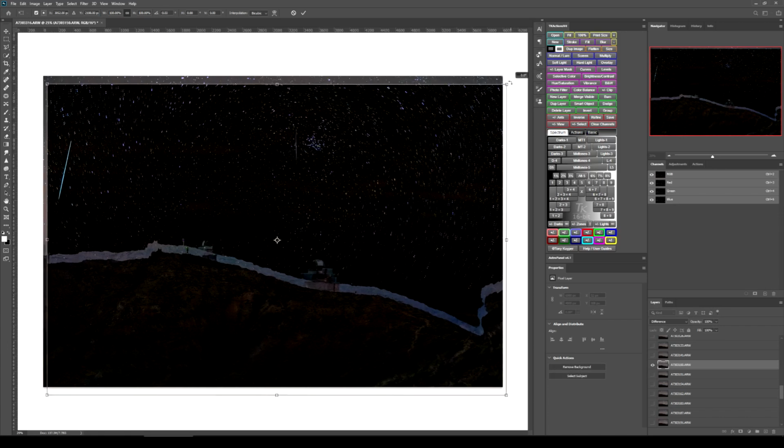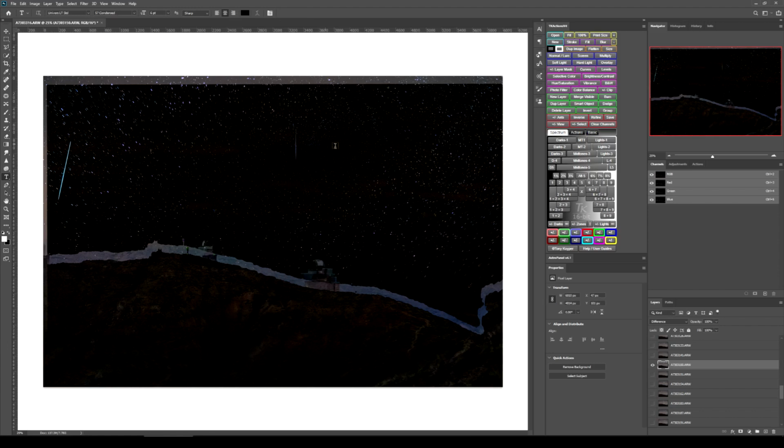So yeah, it's going to be difficult to get all of the stars lined up, but as long as most of the ones in the middle pretty much line up. If the radiant point of the meteor shower was in the image, you can just rotate the images around the radiant point and it's a little bit easier.